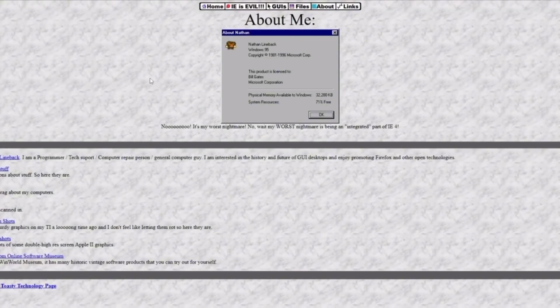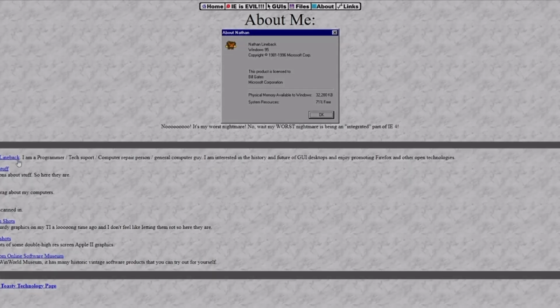Hello, I'm Nathan Linebeck, a programmer, a technical support specialist, a computer repairman, and just an ordinary computer enthusiast. I'm interested in the history and future of personal computers with a graphical interface, and I enjoy promoting Firefox and other open-source technologies.